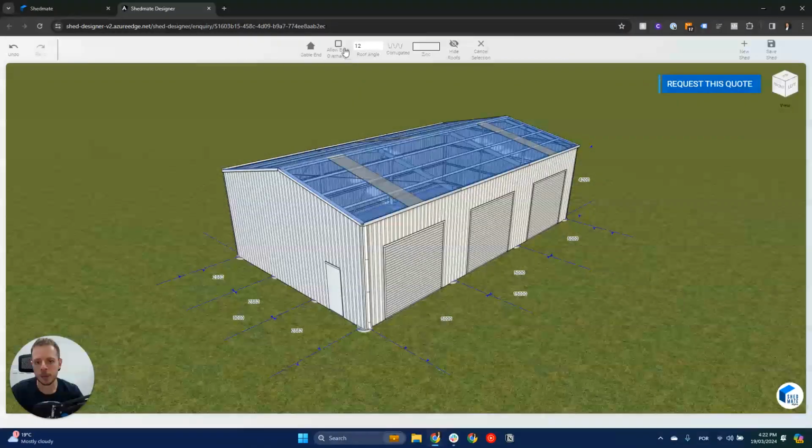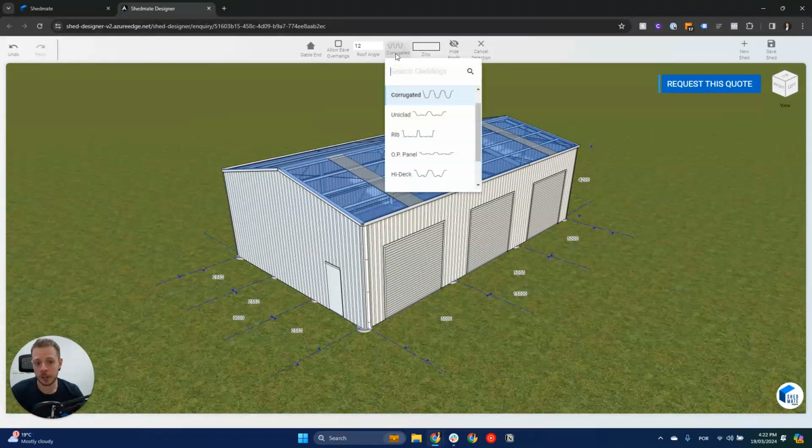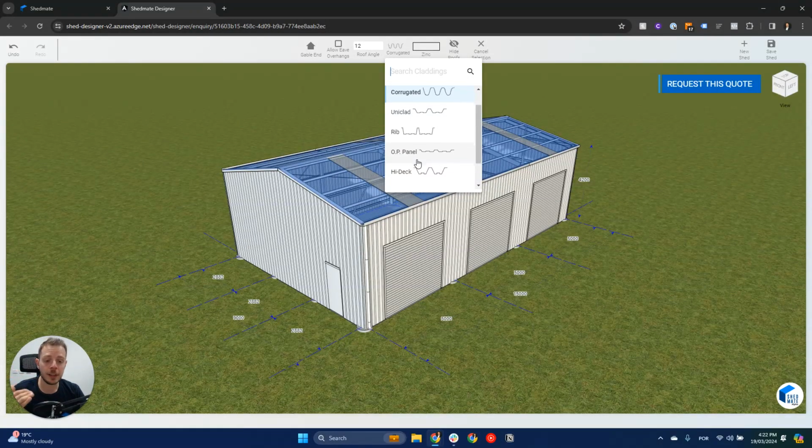So as we can see here we have a gable roof in corrugated zinc, and if I click on the roof, I'll be able to see specific settings and the ability to manipulate this based on that specific item. Here I can navigate from corrugated to Uniclad, rib, OP panel, and obviously that's going to depend on your company settings. Different companies will have different options here.